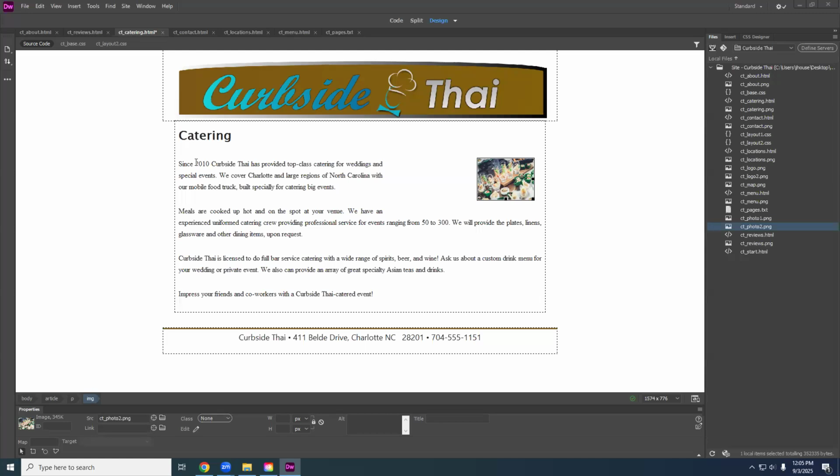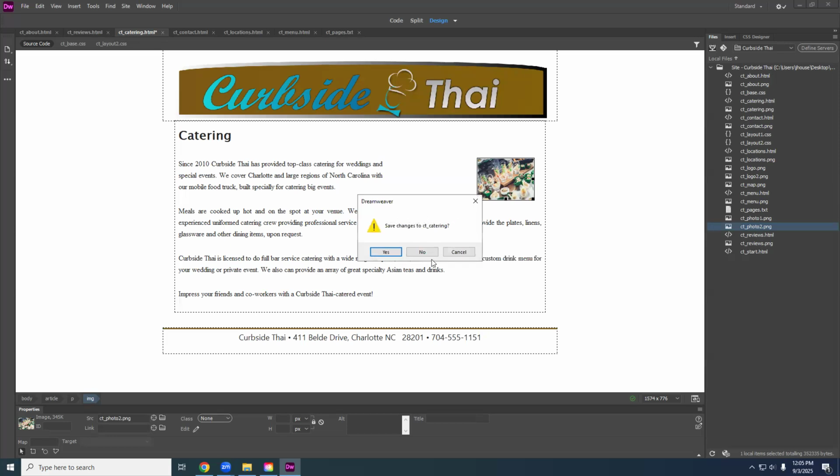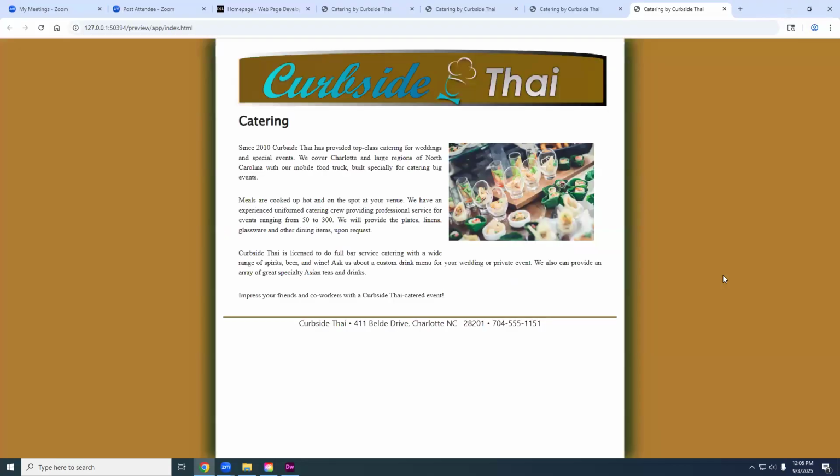If you save your page and preview it in the browser, it will then actually show you what it's supposed to look like, because it'll enlarge the image, make it look really nice. Yes, save your change. There we are. And done.